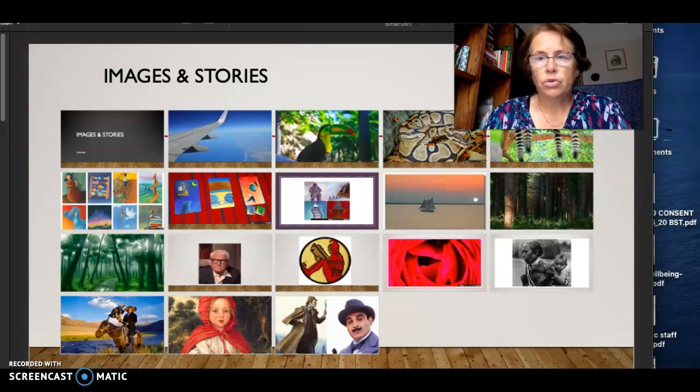So, continuing on the series of accessing the unconscious through image and stories, this is exercise number 2. Now, in this exercise, I'm going to invite you to have a look at the images I'm going to show you. Have a pen and paper at the ready, just enough to squiggle on. I tend to use post-it notes myself.